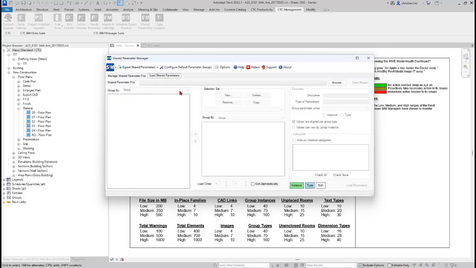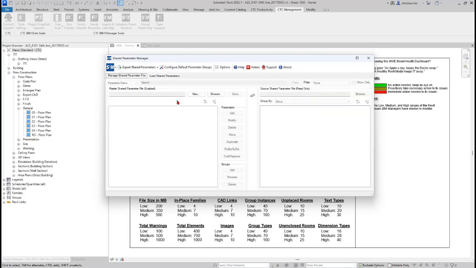The second tab here is the Load Shared Parameters tab. This is where we can load up our master shared parameter file, and create parameter sets or groups of parameters that can then be defined and loaded into a project and/or family. I'll show you how all this works. And then there's some export options and some group configuring going on here. We'll talk about all of that because it all ties together.